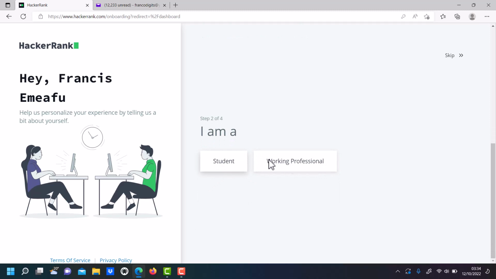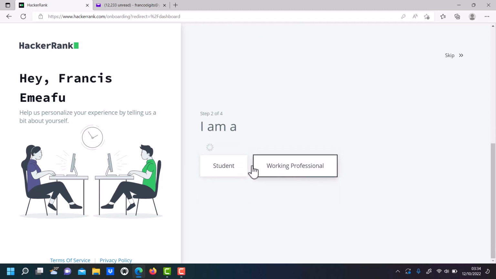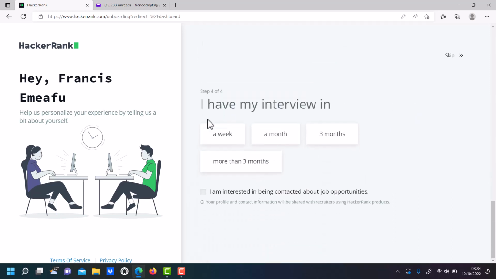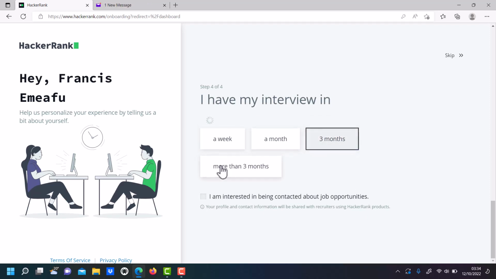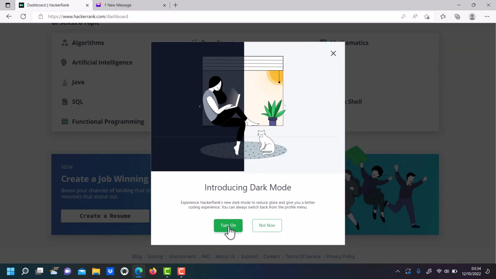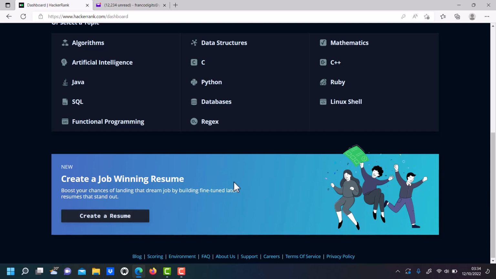You can either choose you're a student or a working professional, so I'll just choose this. Let's say for 4 years. Okay, let's say in 3 months time. I think I prefer the dark mode. You can either choose your dark mode or your white mode. Alright, I'll choose dark mode and I'm right in.